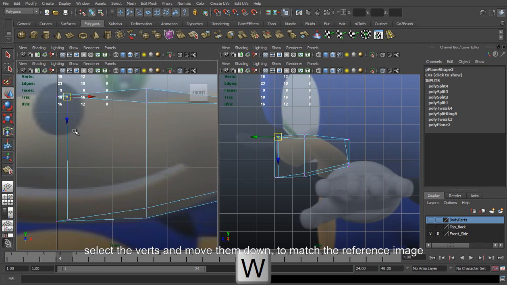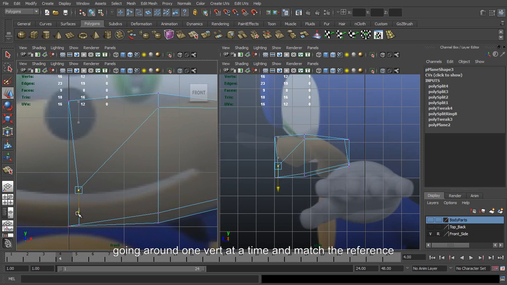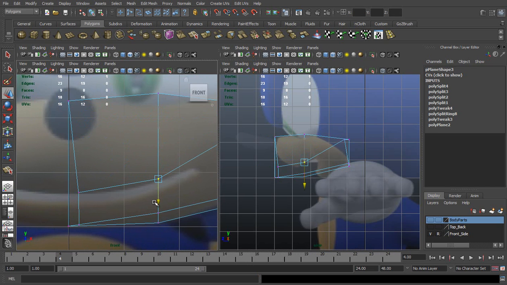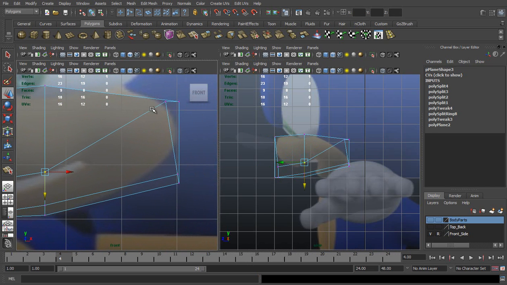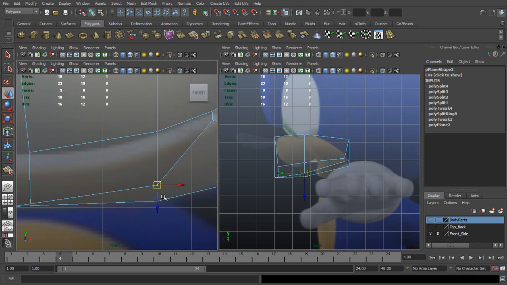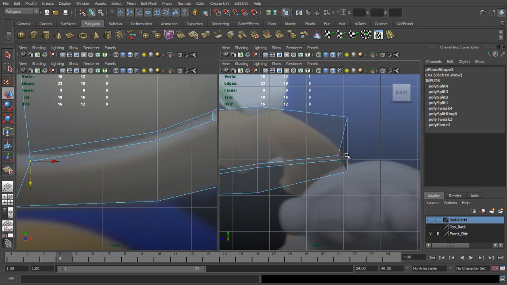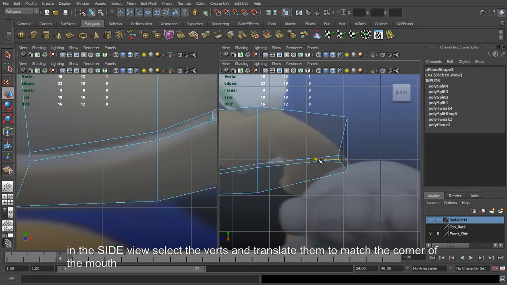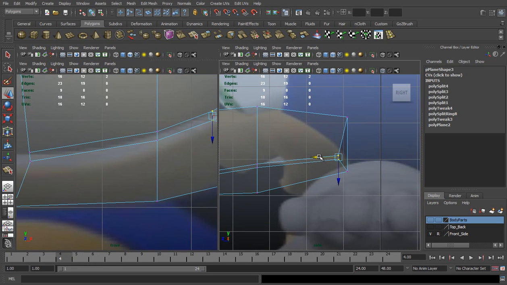Select the verts and move them down to match the reference image. Going around, one vert at a time, match the reference. In the side view, select the verts and translate them to match the corner of the mouth.